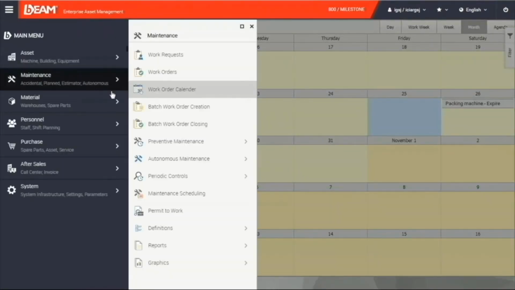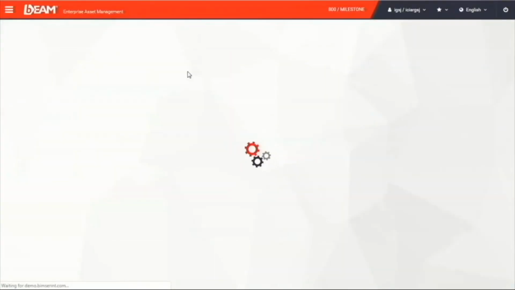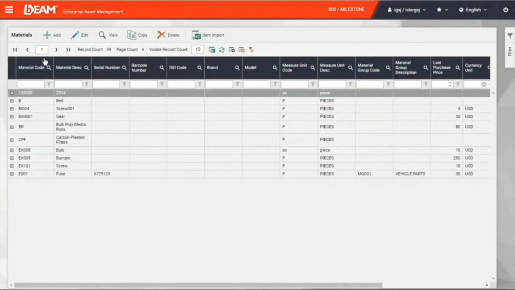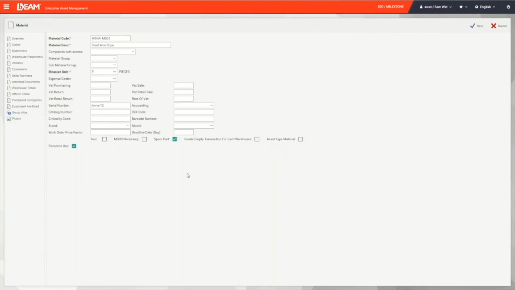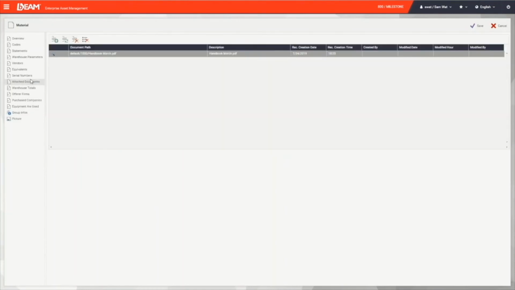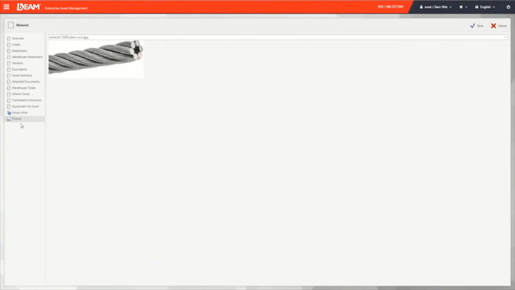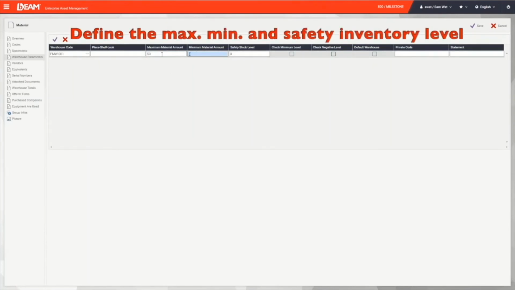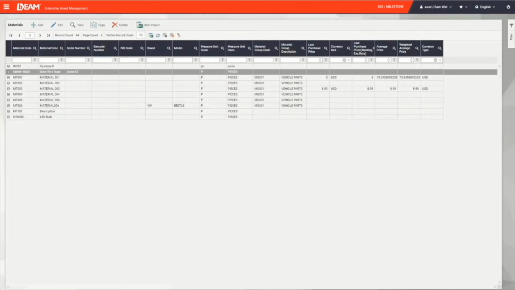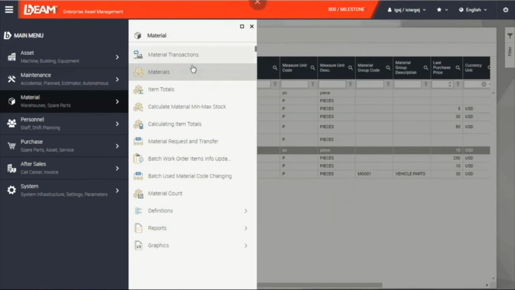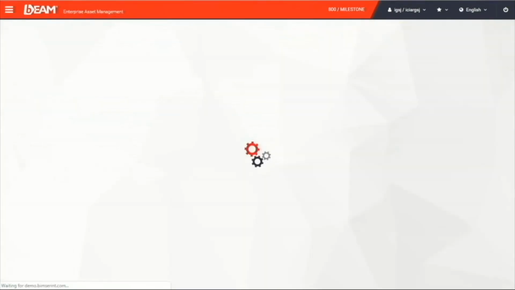Under the Material module, you can record all the material that you have in your company. Similar to the Asset module, you can enter the information like a unique identifying code, name, serial number, brand, model, documents, and picture. And under the Warehouse Parameter field, we can enter the maximum, minimum, and safety stock of your material. In addition, you can keep tracking the transaction of your materials.